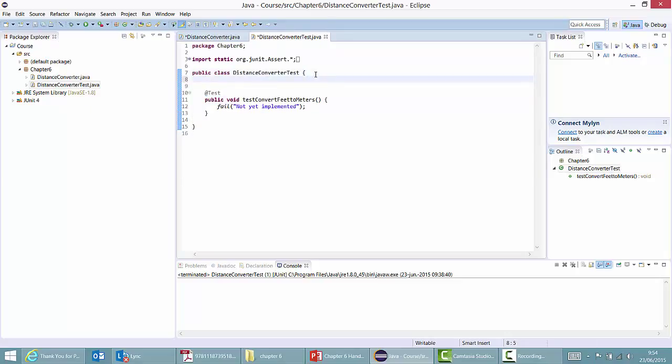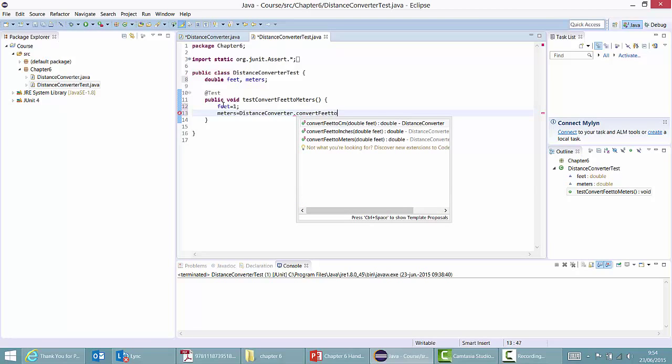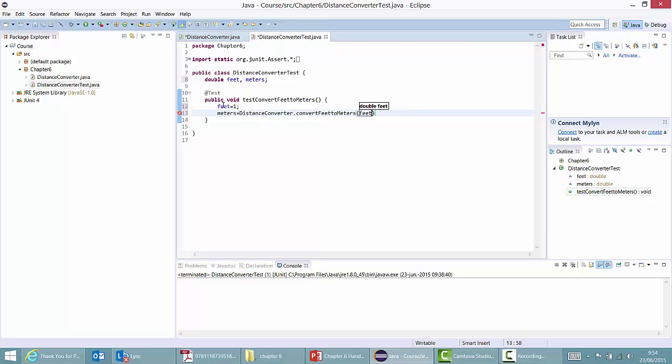So we start by defining our variables. Let's say double feet and meters. And now we will do the testing. We know up front that 1 foot equals 0.3048 meters. So let's test whether this is indeed the outcome of our method. Okay, so we call the method. And now we need to see whether the result we get, meters, is equal to what we would expect, which is 0.3048. So we can do that by calling the method assertEquals, meters, and then see whether it's equal to 0.3048.